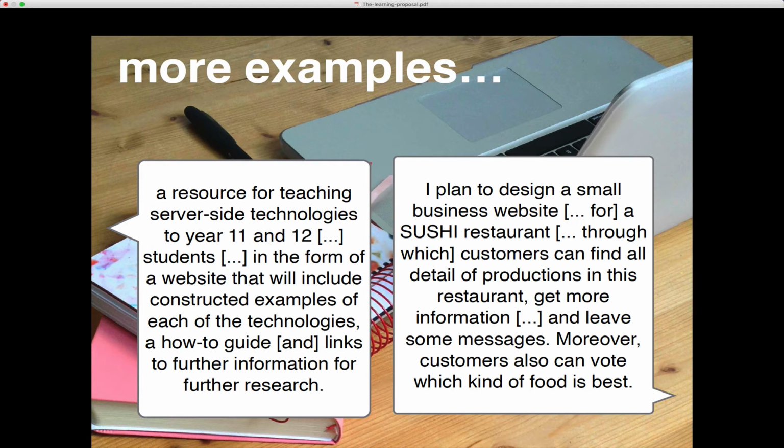Here's some more examples. A resource for teaching server-side technologies to Year 11 and 12 students in the form of a website that will include constructed examples of each of the technologies, a how-to guide, and links to further information for further research. So that's pretty self-explanatory, but teaching using websites is quite difficult and requires a range of technologies to be employed simultaneously.